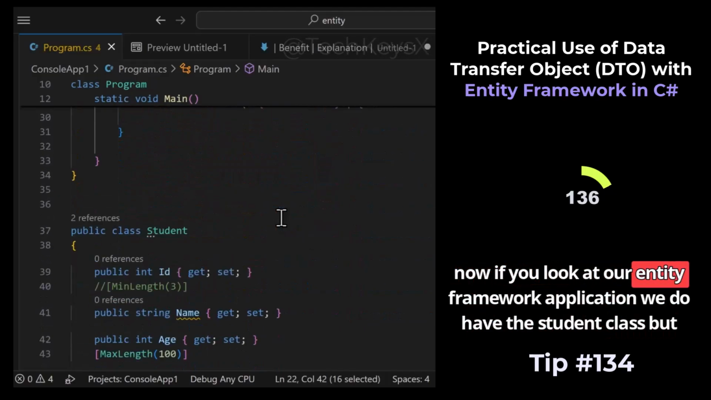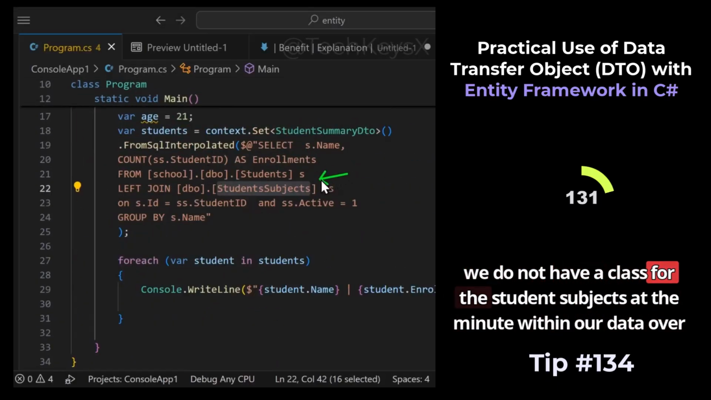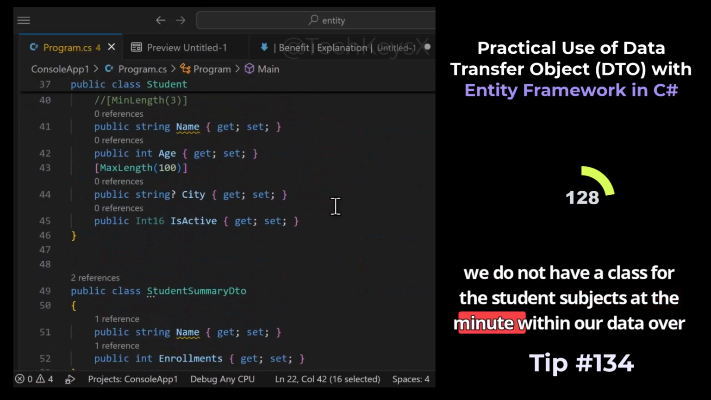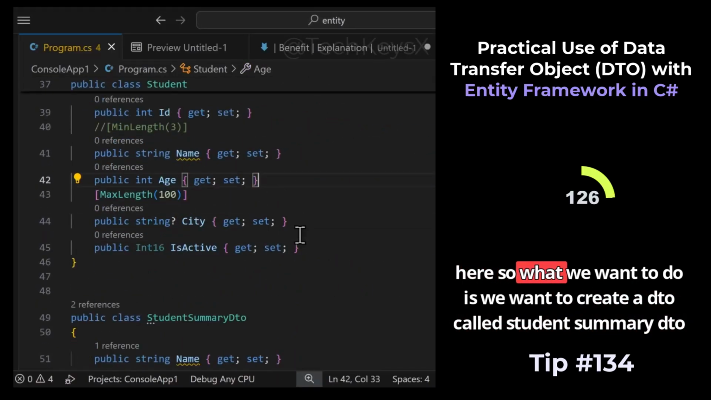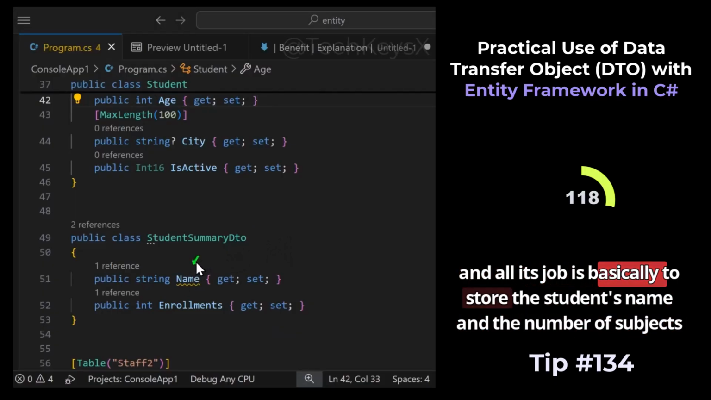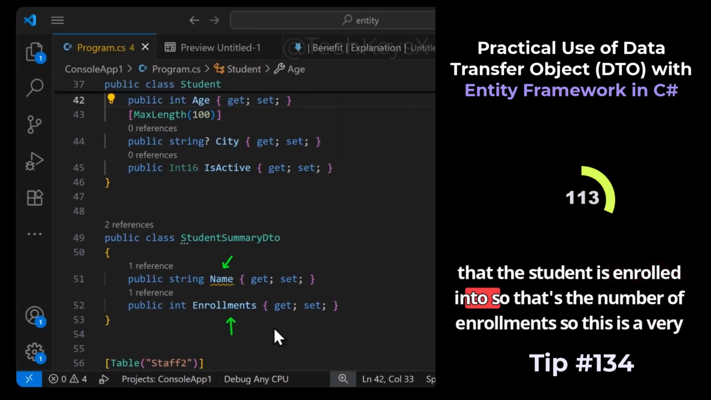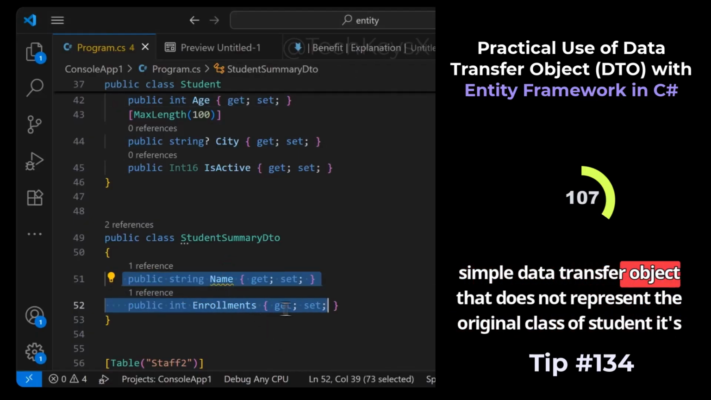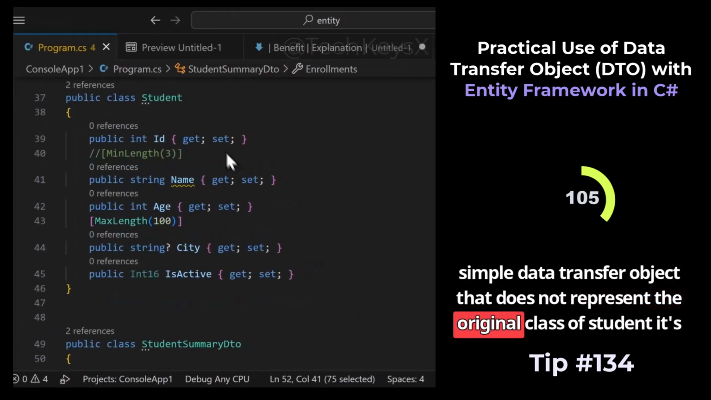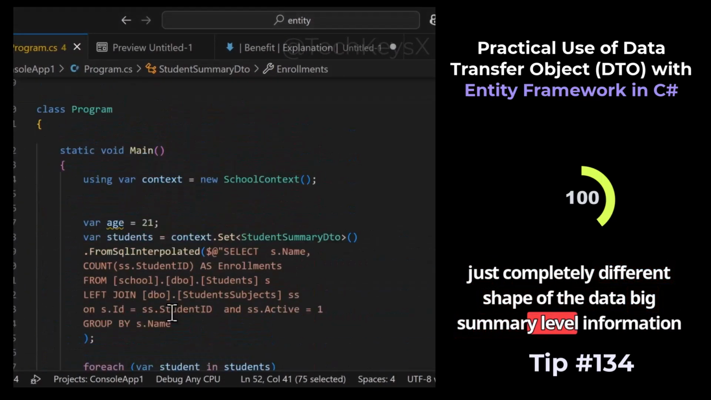Now, if you look at our Entity Framework application, we do have the student class, but we do not have a class for the student subjects at the minute within our data. So what we want to do is create a DTO called student summary DTO, and all its job is basically to store the student's name and the number of subjects that the student is enrolled into. So that's the number of enrollments. This is a very simple data transfer object that does not represent the original class of student. It's just a completely different shape of the data, big summary level information.